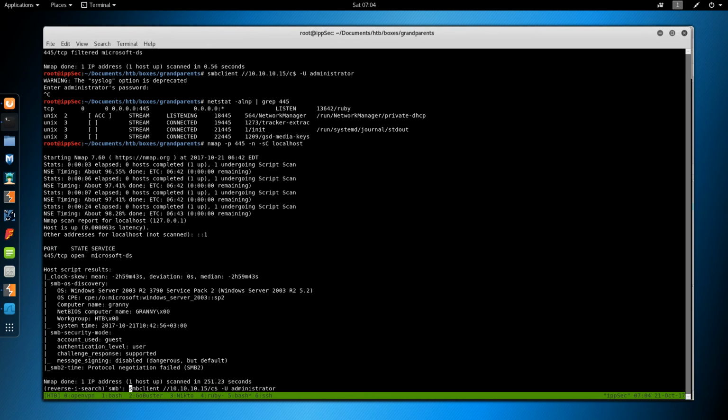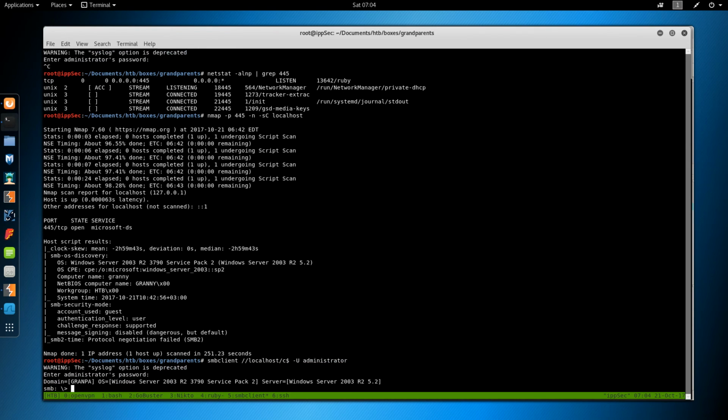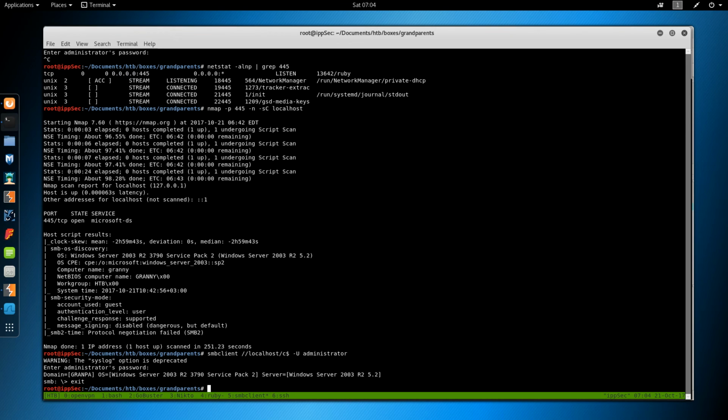So when we do smbclient on localhost, it's going to forward it to Grandpa. And I'm going to type the password, and we get in. So, hope you enjoyed that. Trying to think. Yeah, we'll go try and pivot one more time.